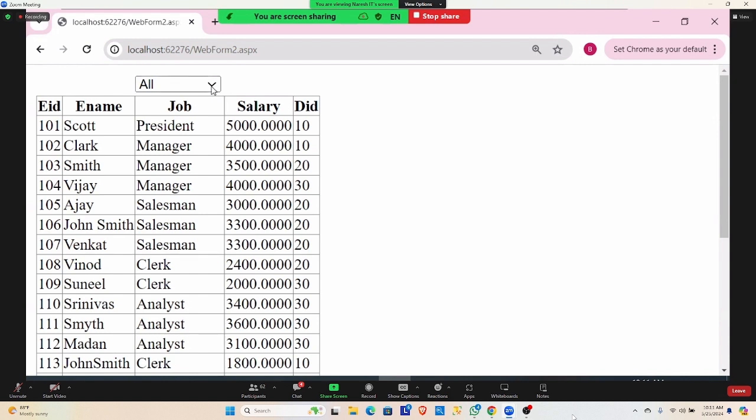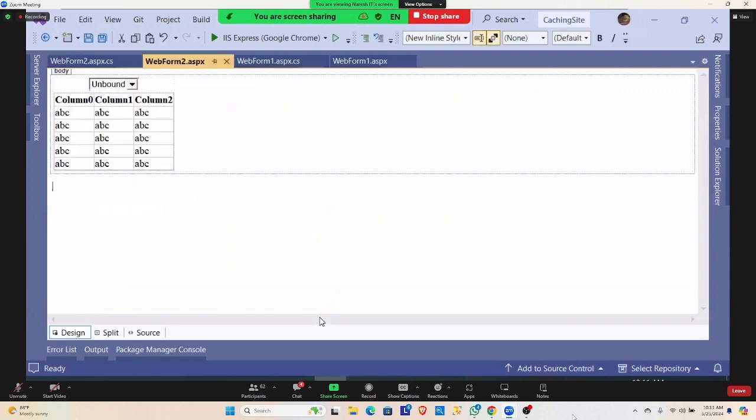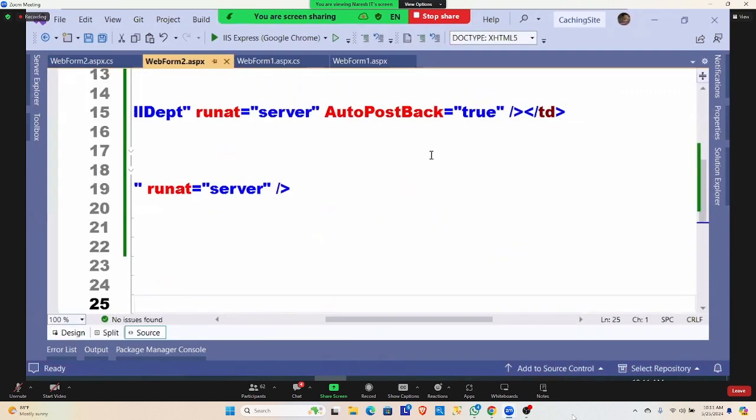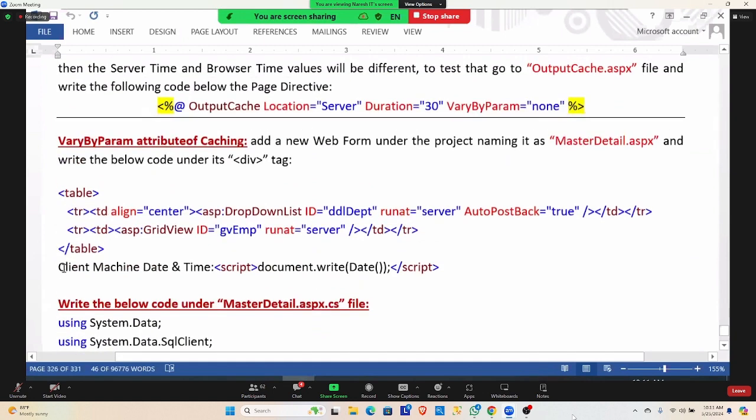If that is the case, you're required to write the logic under the drop-down list selected index changed event. We've done it already. And if at all it has to work, you're required to set the auto postback for this drop-down list. I already set the auto postback for the drop-down list. You can check. The auto postback property of the drop-down list is set as true. Is it clear, guys?